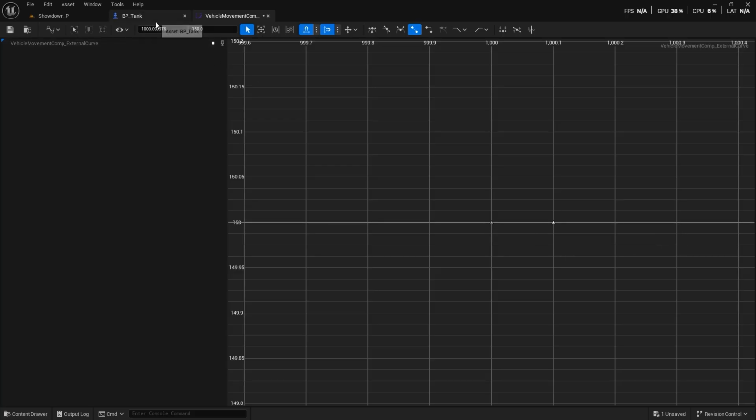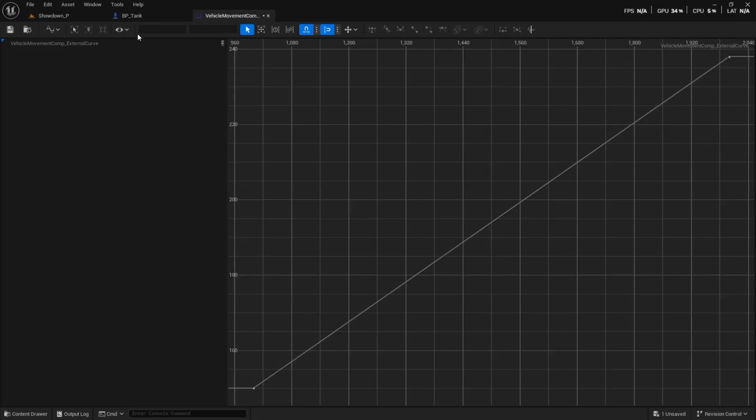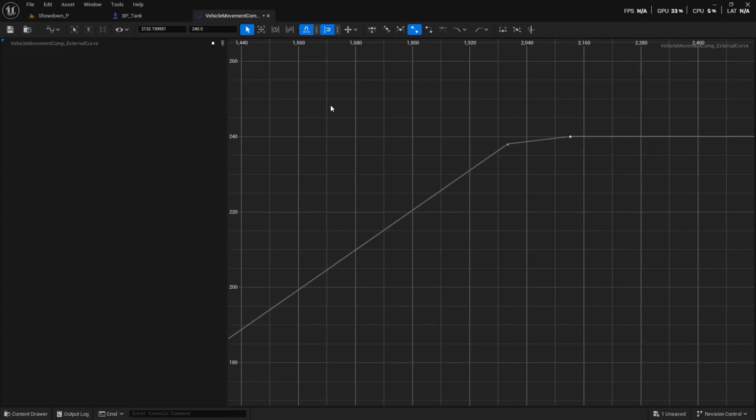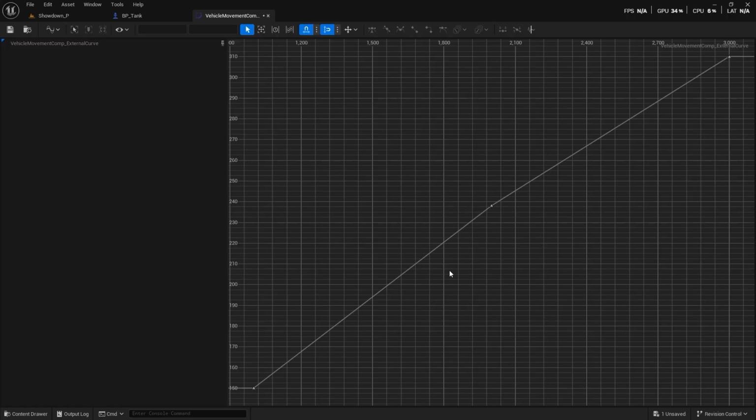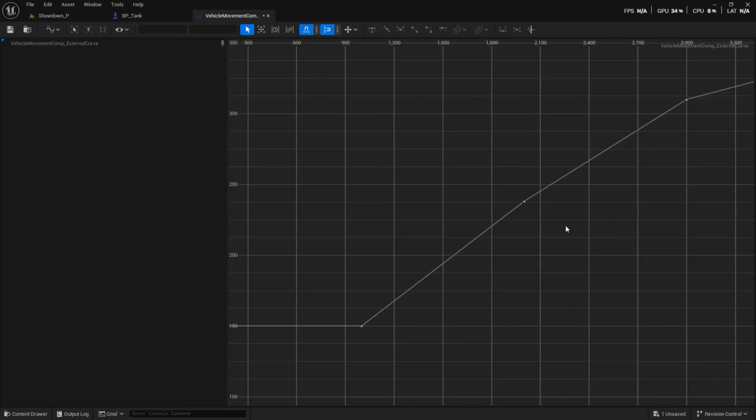In this one I'll tell it this is 2000 like this, and this is 238 like this, and I'll press F again in here. You can see now I can add another key, and this is 3000 like this, and this value will give something like 310, and I can press F again to bring everything into the center. I can add another key in here, and that key can be something like 3500, and I'll change this to 325 like this. Now I'll press F again.